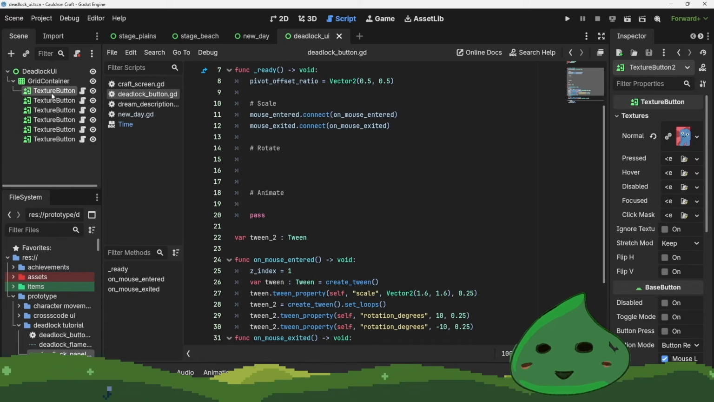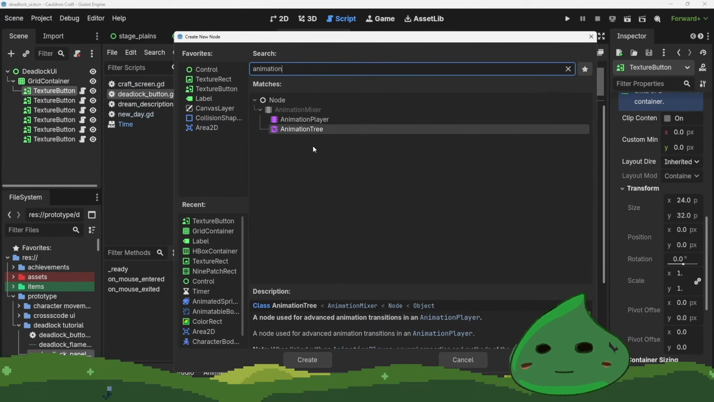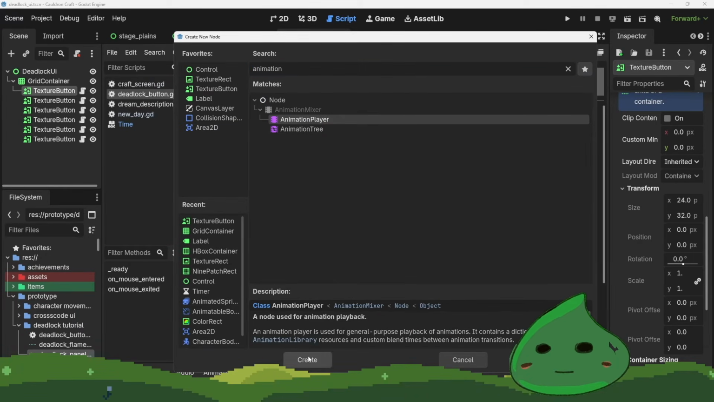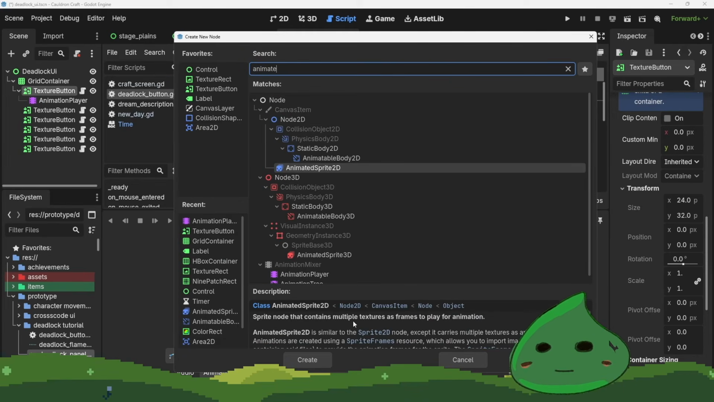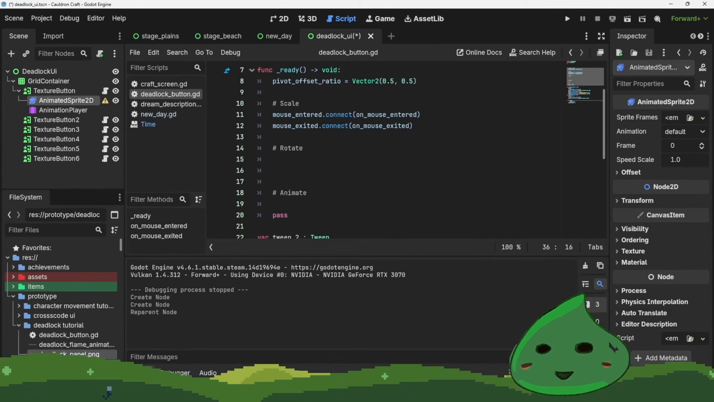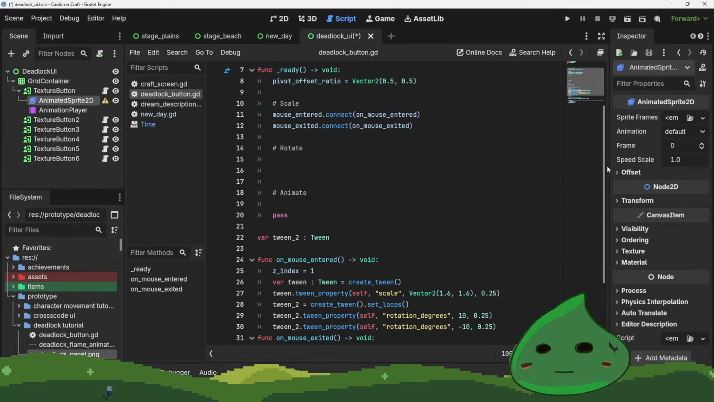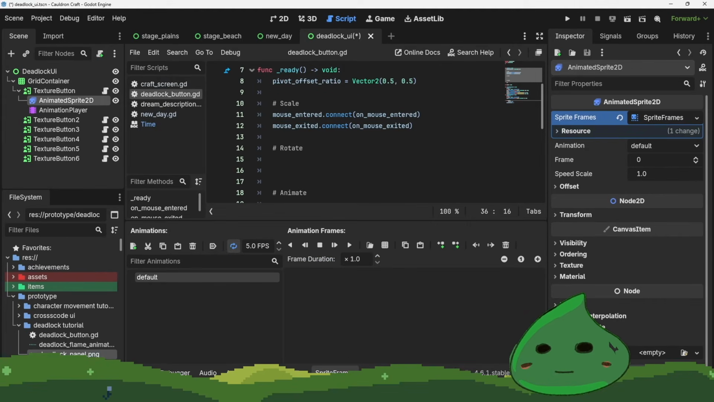So I'm going to go over to the texture button, just any one of them. And I'm going to add an AnimationPlayer and also an AnimatedSprite. And so now I'm just going to hit this output for one second, close that out. I'm going to go over to the inspector tab, and I'm going to hit this and do sprite frames. And then I'm going to click it, which is going to bring up the sprite frames tab.